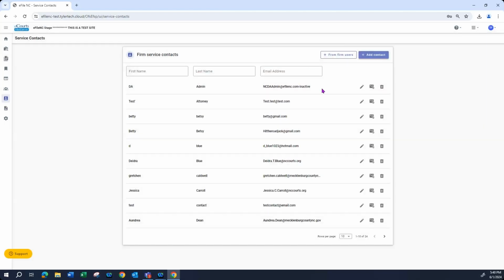To search for a service contact, you may enter the first, last name, or email address of the party. To edit a service contact, you may select the pencil icon. To view the attached cases of a service contact, you may select the icon which resembles an envelope and paperclip, or to delete a service contact from your firm's service contacts, select the trash can button.